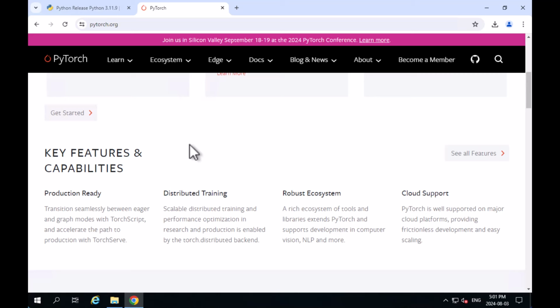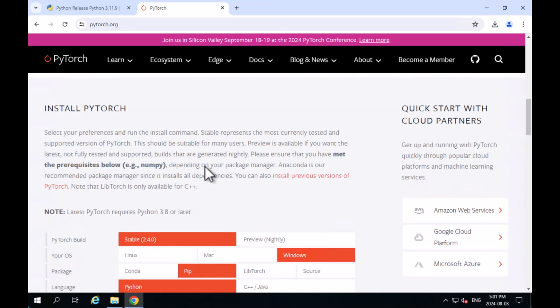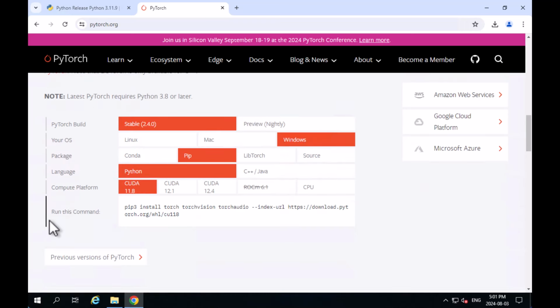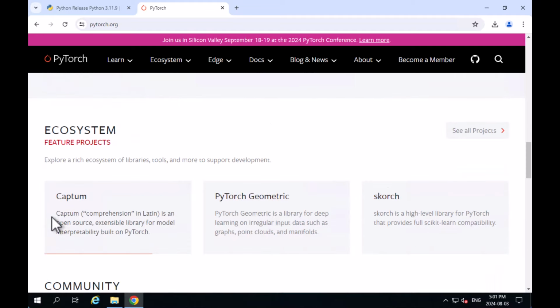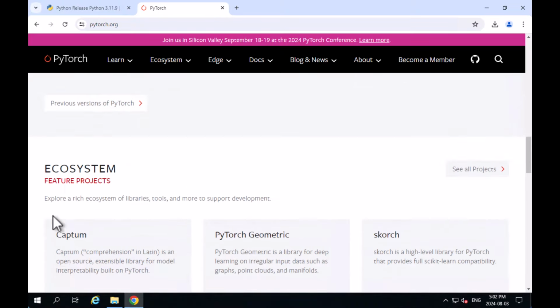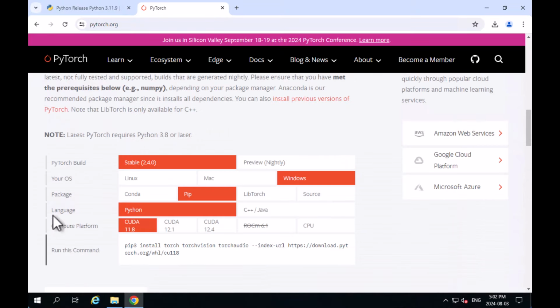I can maximize this window. You can see there's a bunch of options here. You can just scroll down, and you can see they've given this little grid, this sort of selection menu, and it says latest PyTorch requires Python 3.8 or later, so it's actually 3.8. And I thought I saw 3.11 as the upper bound of that right now. I did see that in other documentation.